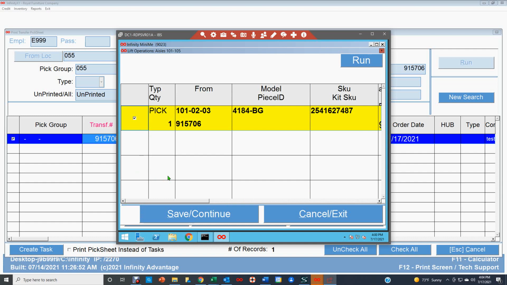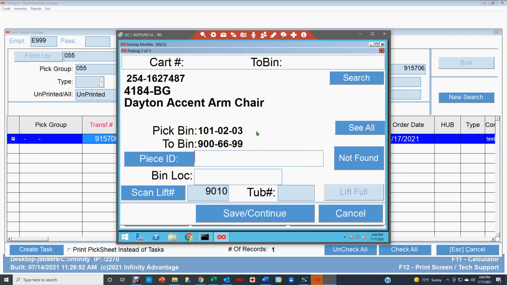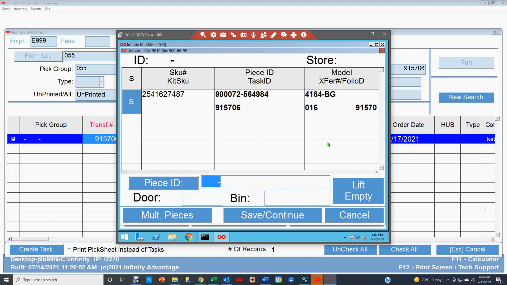All right, so I click on that. This is the piece I'm picking, and the piece ID, and let it know which bin, verify that where it's sending me to pick this, I'm picking it from there. And that's done. I click Save Continue.